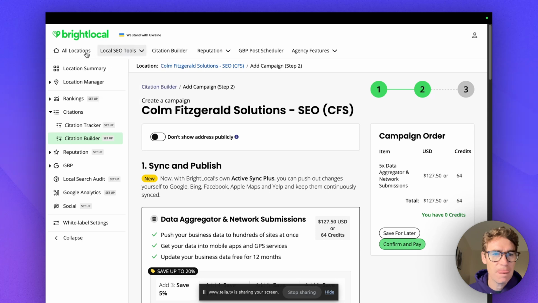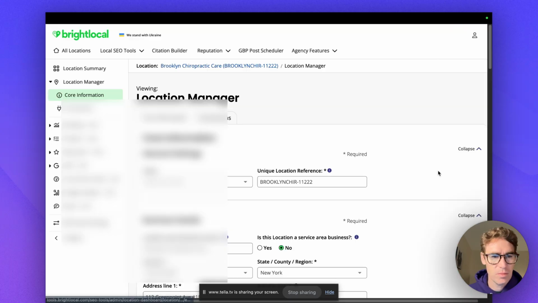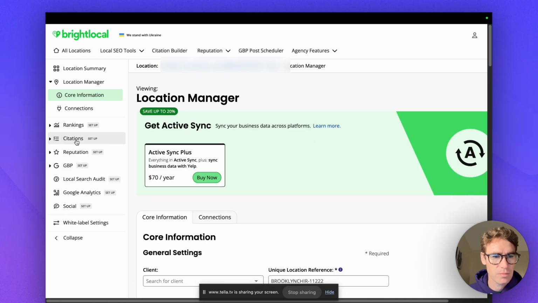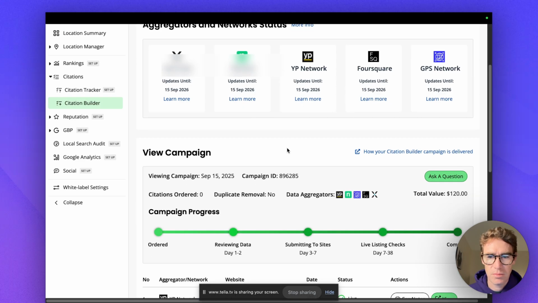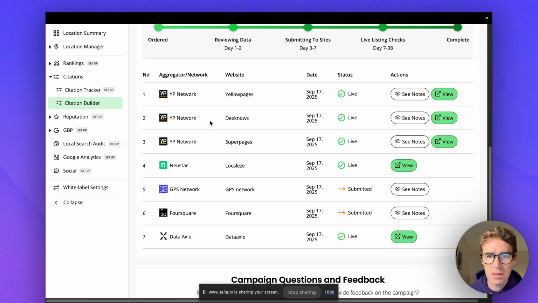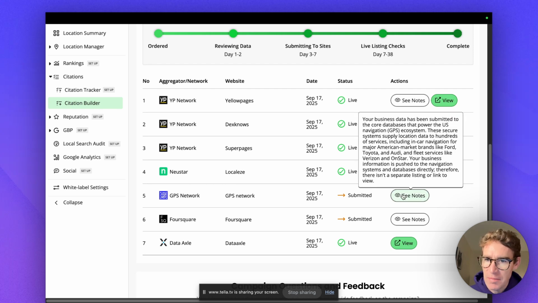And I'll show you. Let's take a look at this. Citation Builder. All of these in September. So Yellow Pages, Dex Knows, Super Pages, Localeze, GPS network, Foursquare, and Data Axle. I actually submitted to 7 because of this business.